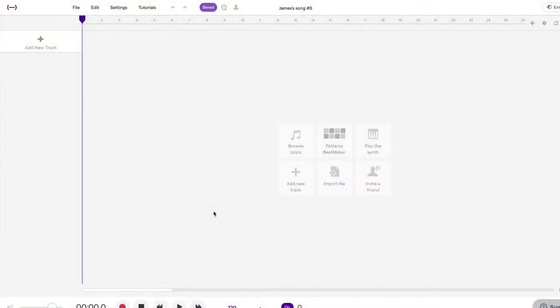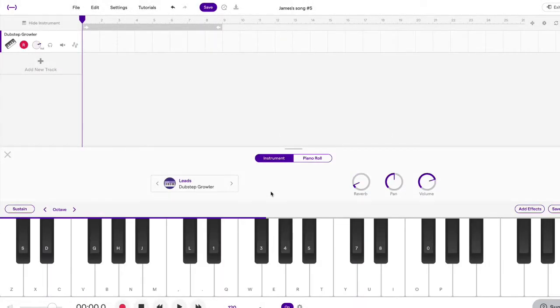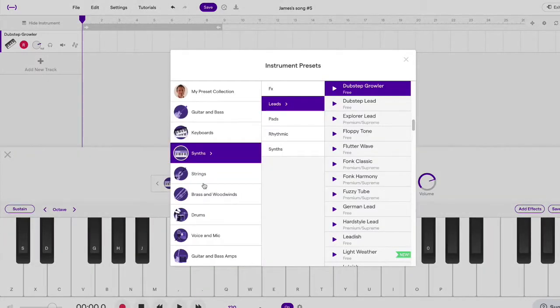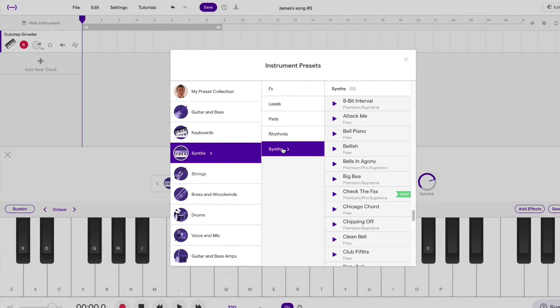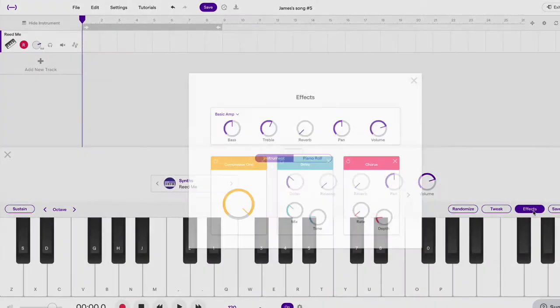In Soundtrap, click on Add a New Track, and then choose Synthesizer. Soundtrap will open up the last preset you used by default, so click on that, and then choose Synths, and then Read Me. Next, click on Effects, and delete the effects that are currently there, like this.